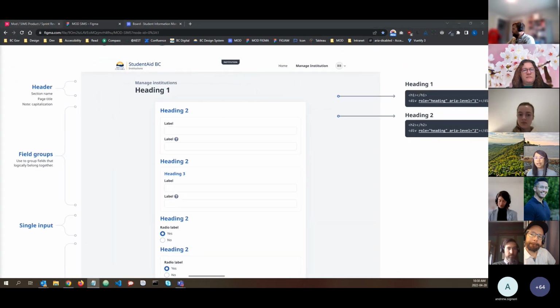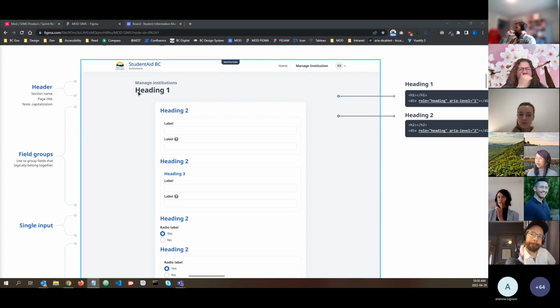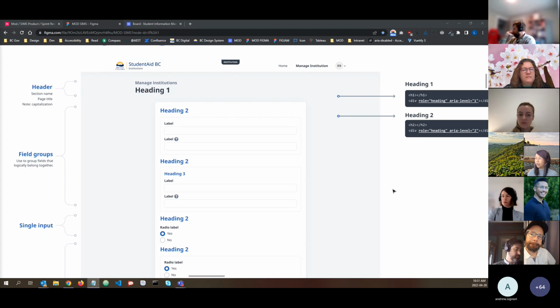So here is really what we've done. It's a template for heading usage, especially on our forms. We took a look at all the forms across all the users and determined a layout that would work for a lot of different scenarios and situations. As you can see here, we've noted this is a heading 1, heading 2, heading 3s are in the cards, and so forth.